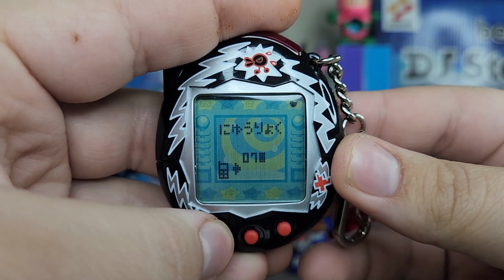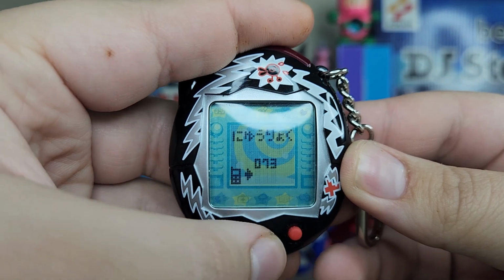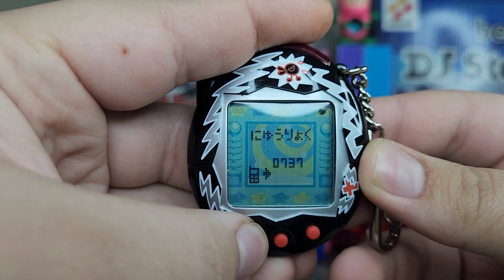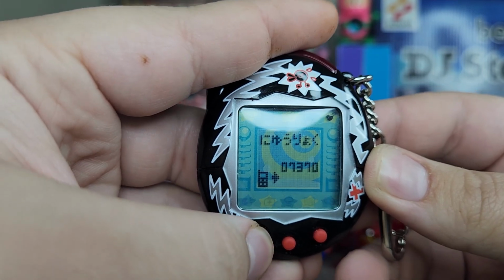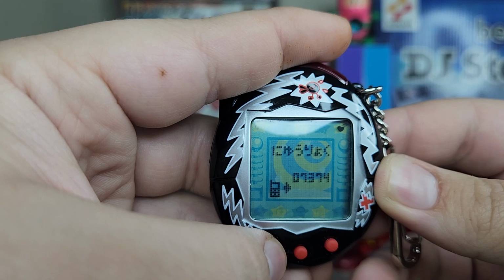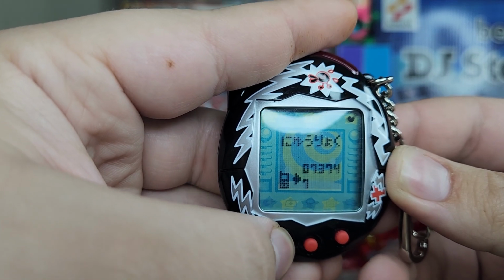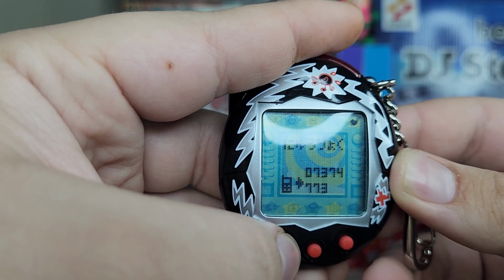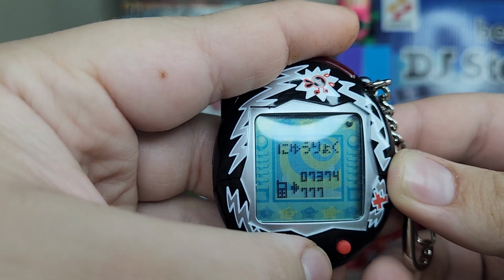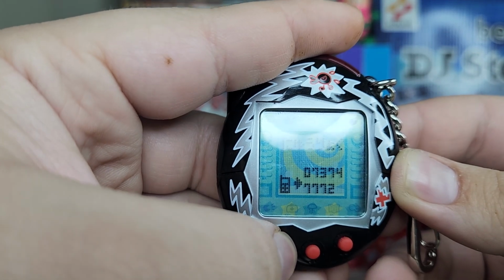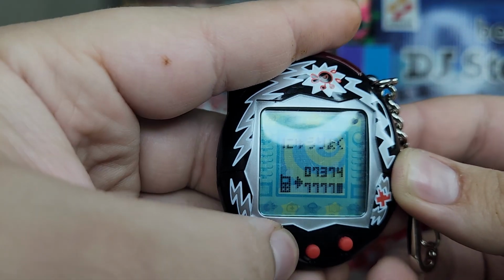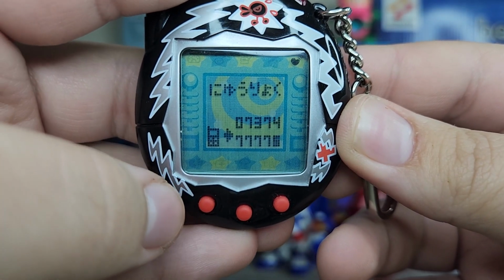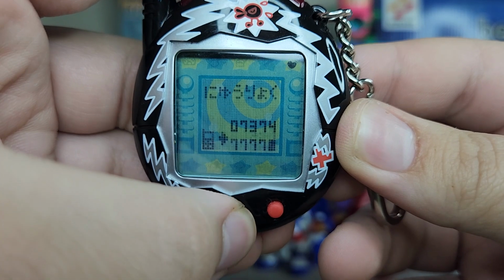Okay, I'm going to try keeping this in focus. I know I'm not the greatest at that. But someone gave me a bunch of really random codes, so let's plop them into the awesome little Tamagotchi here. I keep doing this. And there we go. So there's the code 07374777775. I'm gonna click that.